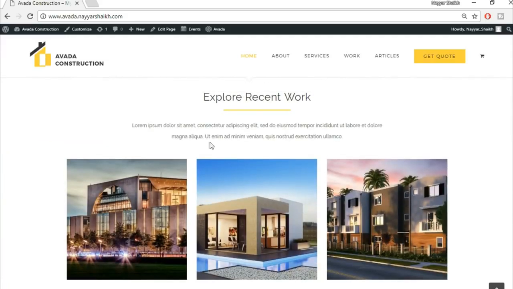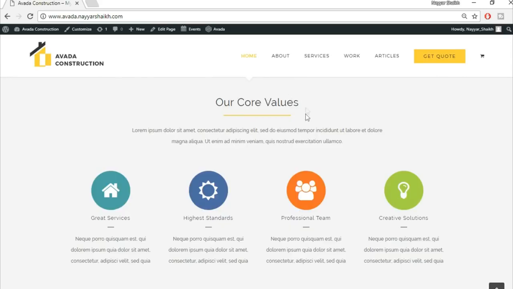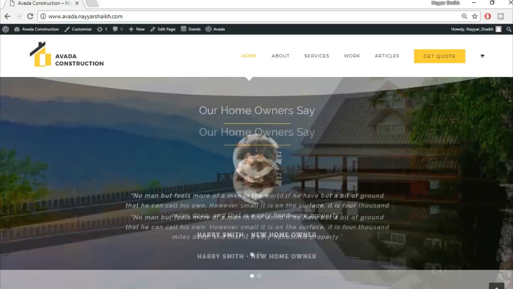Then the next section is Explore Recent Work. This is basically the portfolio section. We'll see how to create these portfolios. Then the next section is our core values section. As you can see, we have used some really beautiful colors and icons, and when you hover over this you see a very beautiful animation as well. We'll see how to create all these things later on.